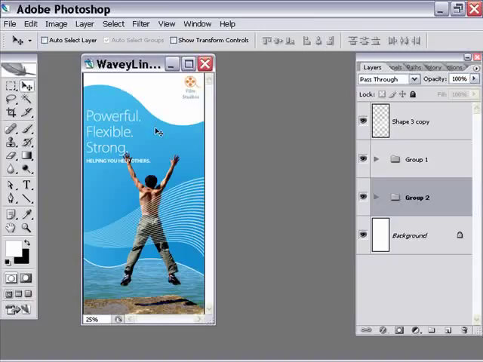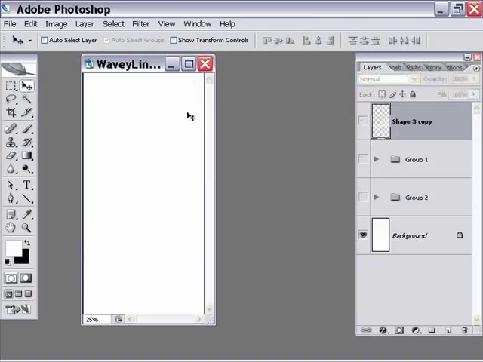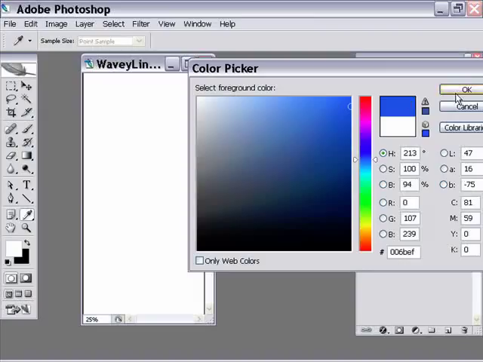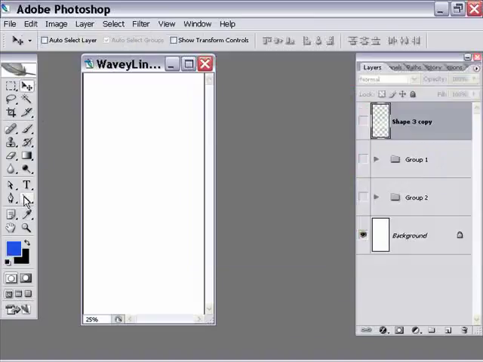You don't have to know how to draw, you don't have to know how to use the pen tool. You can just use the warp feature. So let me show you here real quick. Let me just hide some of these layers, and let's just start with that blue box that we saw. Now what I'll do here is just set my foreground color to a bluish color. Click OK. And I'm going to select my shape tool.